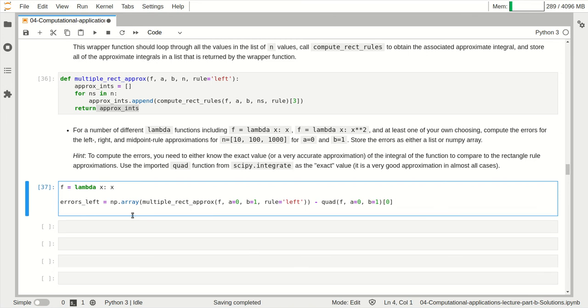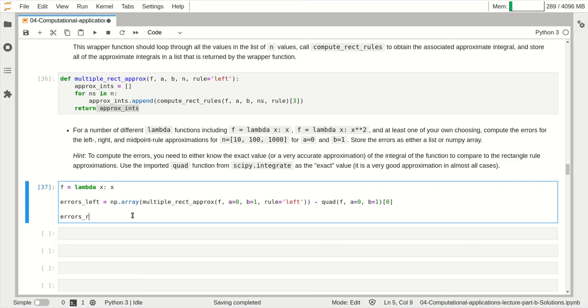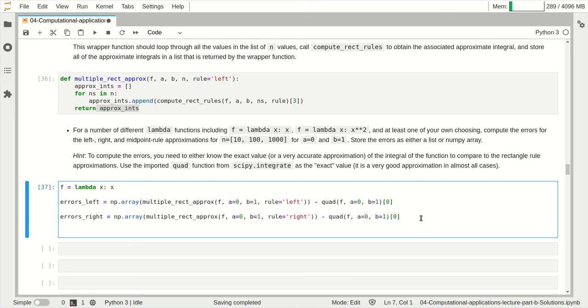I can then make an errors right, and then check this out. This is very simple. Because I'm using that same function f, the only difference here is this rule is the right-hand rule. Oops, I did press the delete key. And then I am going to also do errors, let's say mid for the midpoint rule. Same thing, except I changed the rule here to mid. If I run this now, hopefully I don't get any errors.